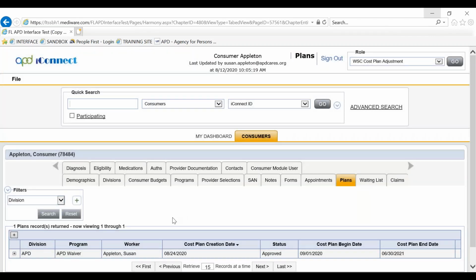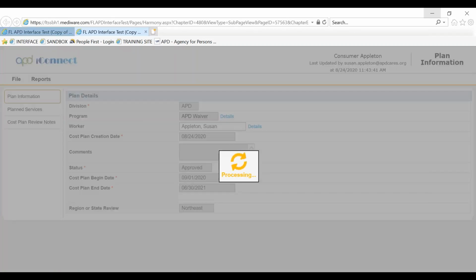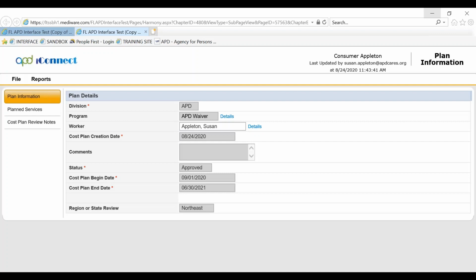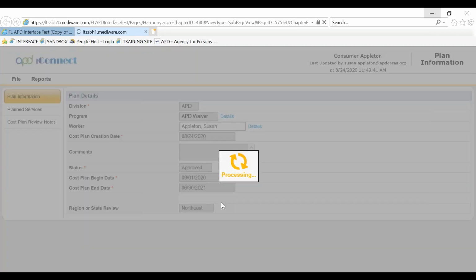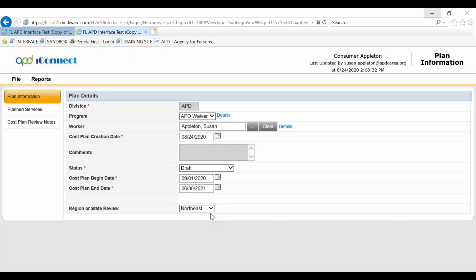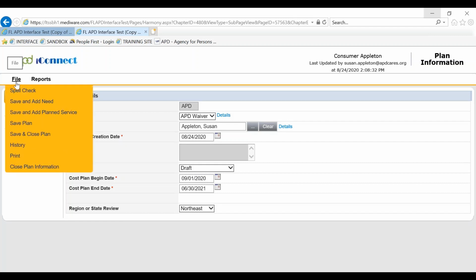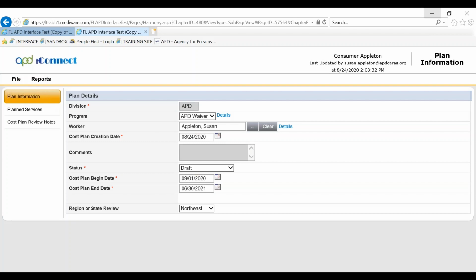the WSC will access the plan by entering anywhere in the white area, and the plan is in an approved or grayed out status. The WSC must place the plan in a draft status to be able to add the new plan service by going to File, Reverse Status. The plan is now in a draft status and is editable. Then File, Save and close the plan.